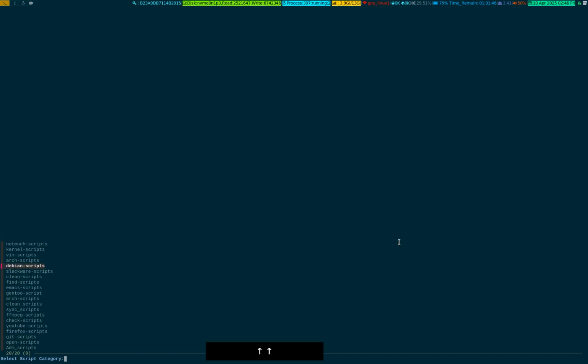So each and every folder is having the script related to this naming convention, right? This Emacs script is having all the Emacs related script. This Gentoo script having all the Gentoo related script. This clean script having all related to clean up the few stuff. Slack were having their own script. Debian having their own script.